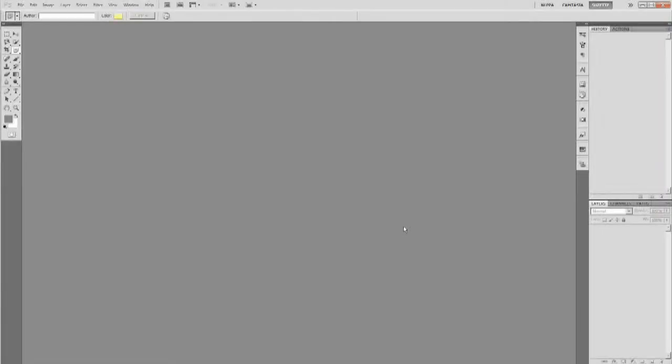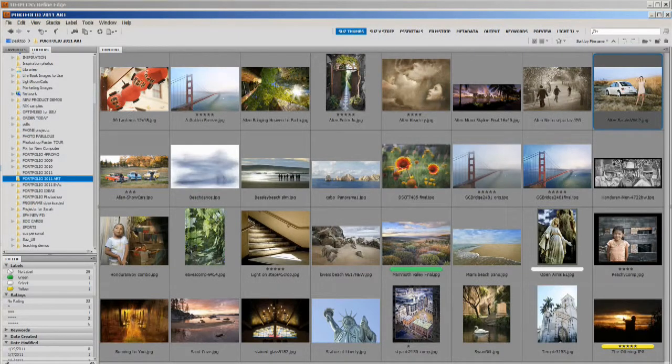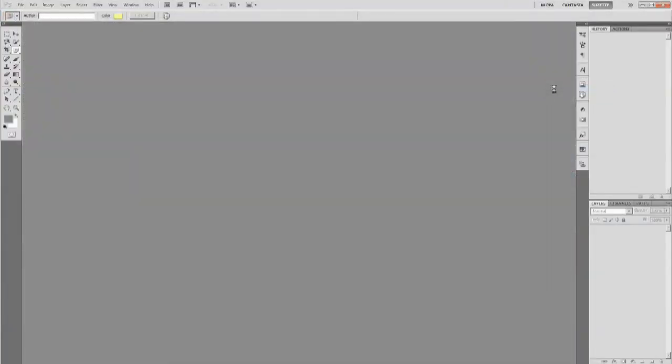Okay, so when you first start using Photoshop CS5, and you go to the Bridge, and you open up a few images, I'm just going to pick some of my favorites. We'll just open 3 or 4 images. I'm going to right-click and say Open.